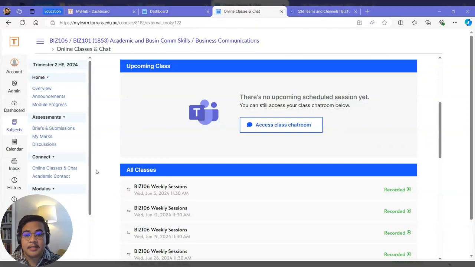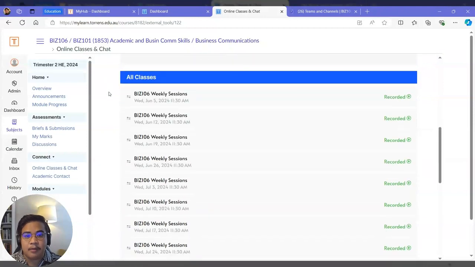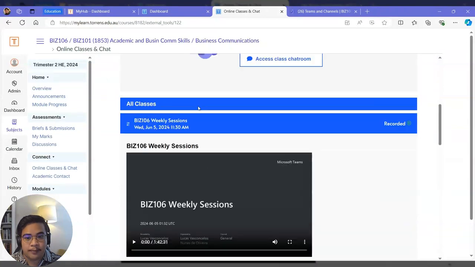And now let's cover this connect section on the left-hand side. We're currently in online classes and chat. If you're enrolled into an online class, this is how you're going to be attending all of your classes live or watching the recordings of those classes. If you have any upcoming classes, they'll show up here with a Microsoft Teams link to be able to join that class session live. And any sessions that you've finished in the past or have already lapsed, you'll be able to watch the recordings of right through here.